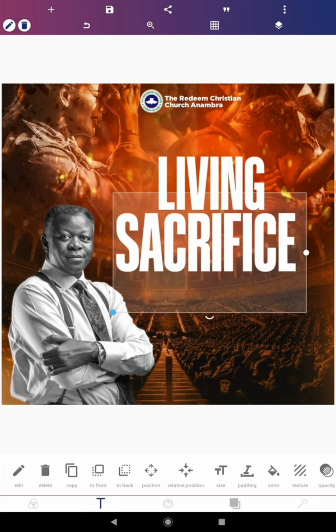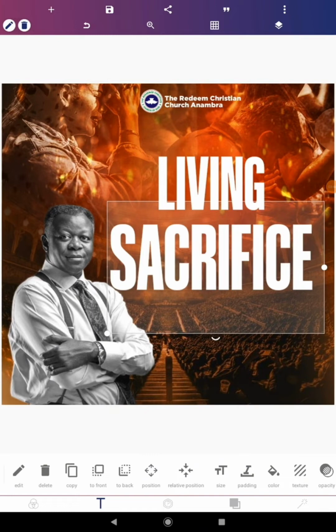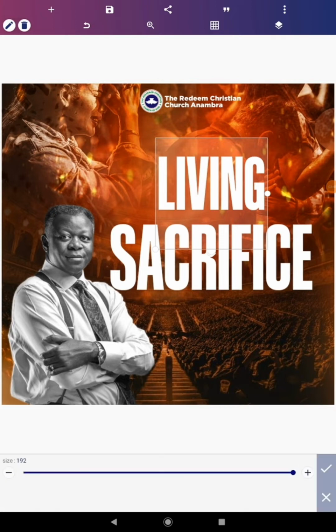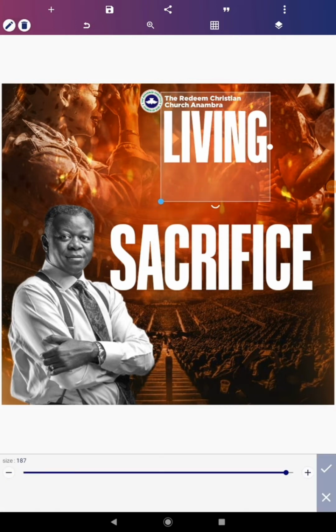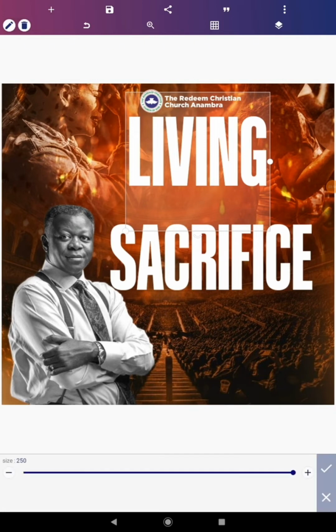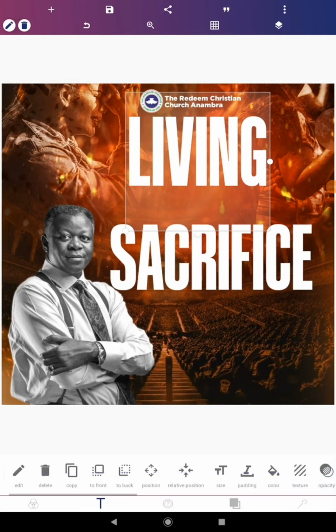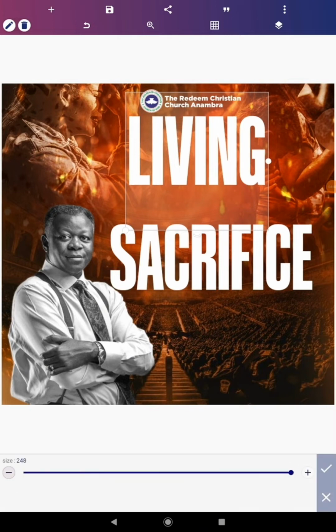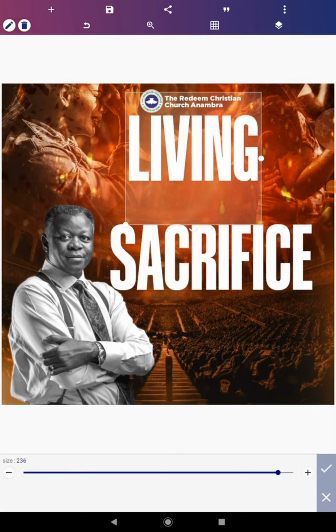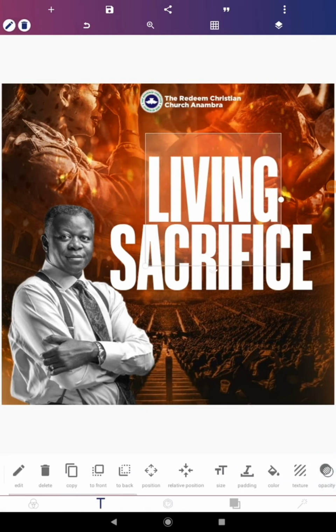I see it. So now what we are going to do, change the size to 236. This one is not up to 236. 250. Okay, now the sizes are now the same.